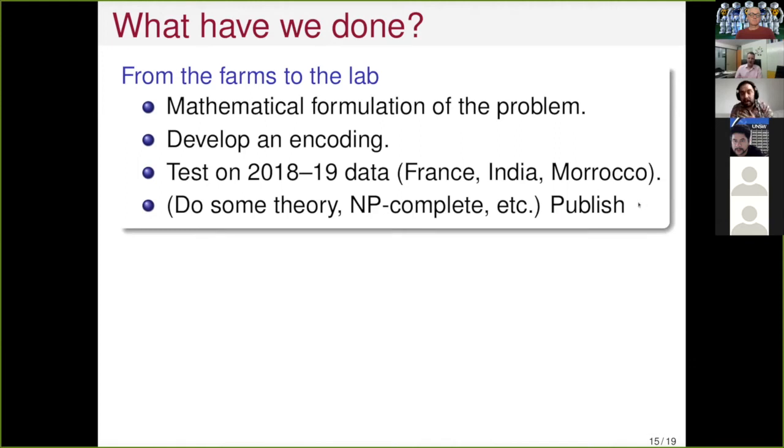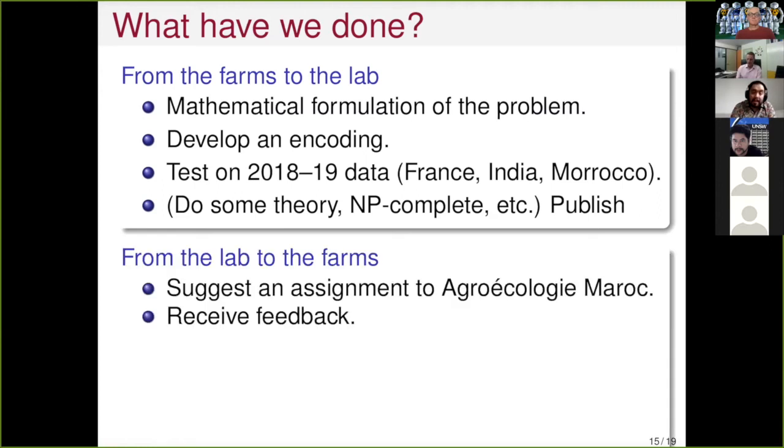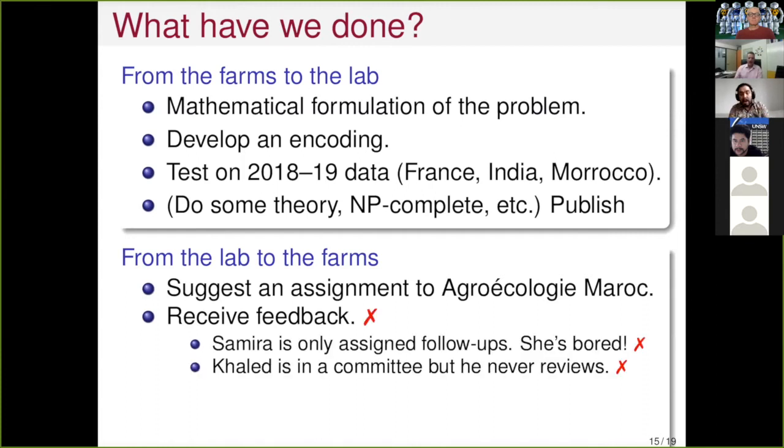So that's what it is for us. We have a real world problem and we get nice theory and results about it. Now, we also tried to help them back. So we suggested an assignment for the year 2020 and got feedback on why they were not so happy. Because someone was assigned only follow-ups, she was bored. Someone was in a committee, but he never refused action.